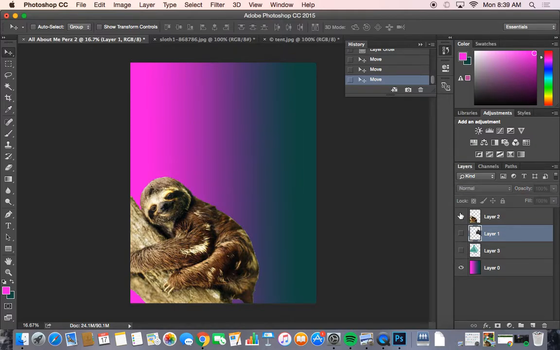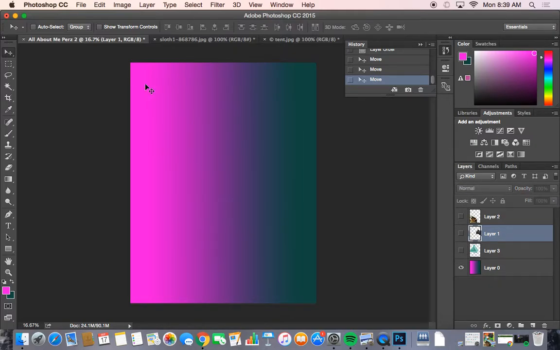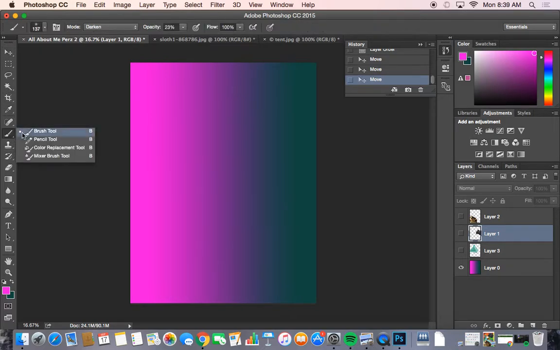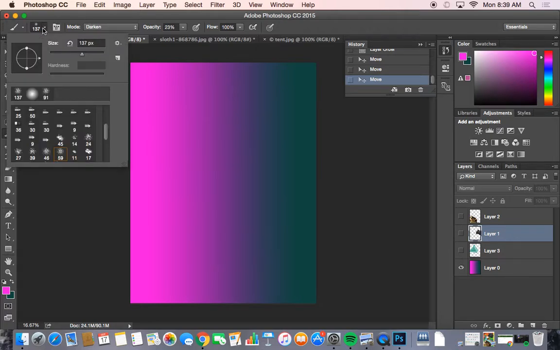You can mess with the background a little bit. If you like this, that's fine. Say you wanted to paint on it. So here's the paintbrush. All right, I'm in the brush tool. And then I'm going to look at the different brushes that I have. These are kind of cool brushes that I have here. You can look and see what brushes you like.